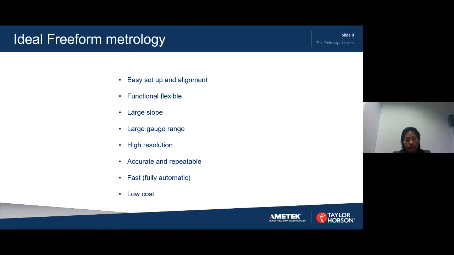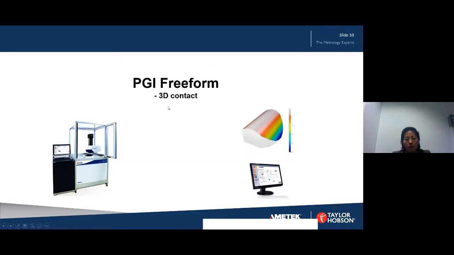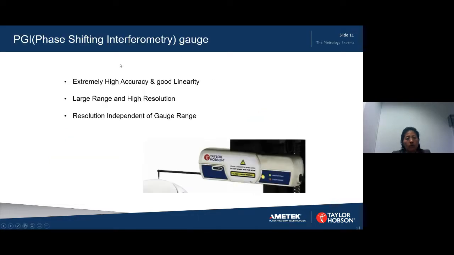Hobson has two different freeform measurement techniques. One is PGI Freeform, another one is non-contact Luphoscan. These two instruments' principles are different. In this talk, I mainly introduce the PGI Freeform. It is an advanced 3D contact technique for freeform measurement. PGI Freeform is developed based on the PGI gauge.